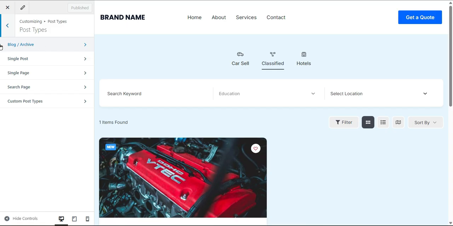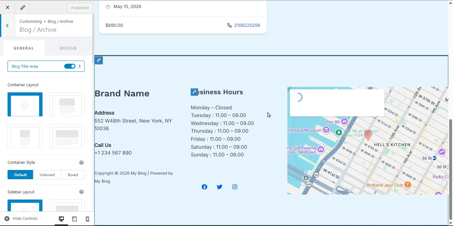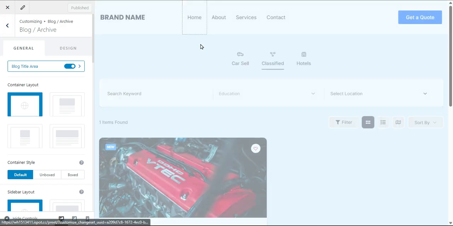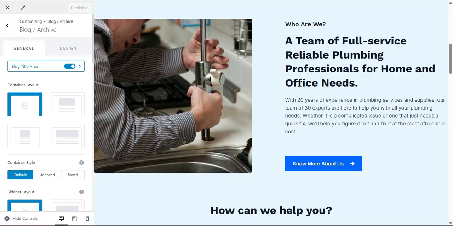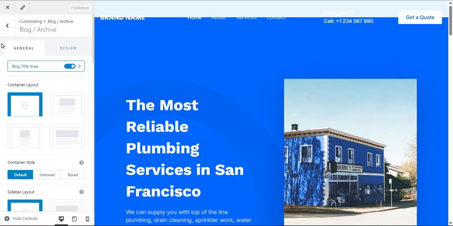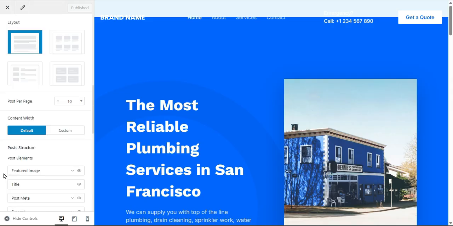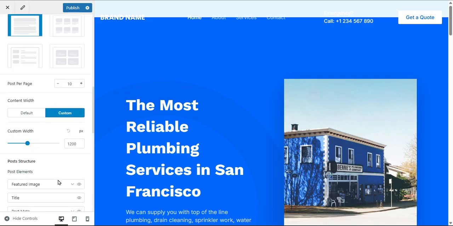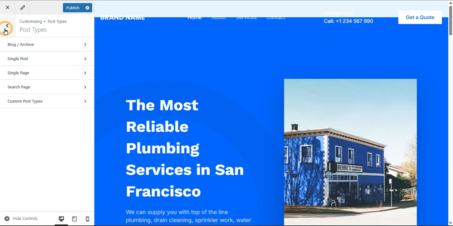So for example, if you have a blog, let me open blog, and if I am able to find any blog on our website, I will be able to explain it. So let me go to our blog post. If you have a blog post or archive, then you can select from the container layout. Otherwise, if you see there is a huge full width, you can adjust the downside content width custom, 1280, 1300, 1400, somewhere around that value. This is to adjust the sidebar or layout.